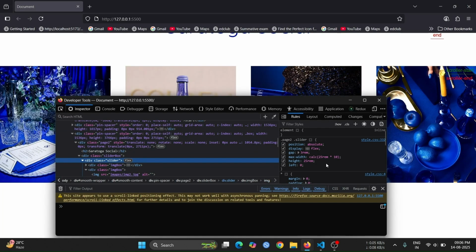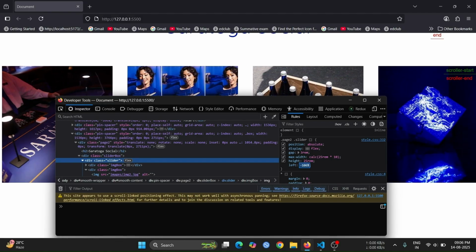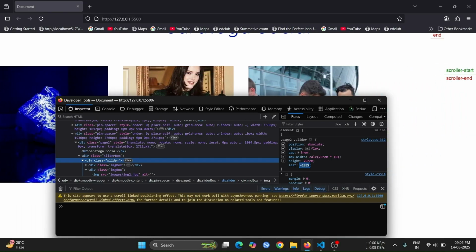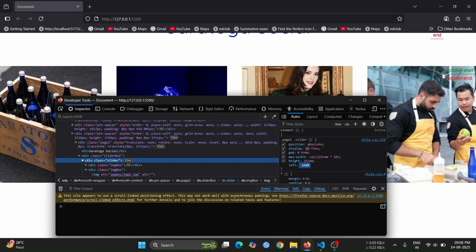In the CSS panel, locate the left 0 style, then use the keyboard's up and down arrow keys to adjust the left value. As you decrease the value, you'll see the images sliding from right to left. When the left value reaches -160%, the last image becomes fully visible. We will use this property in our JavaScript code to create the smooth sliding animation for the slider.